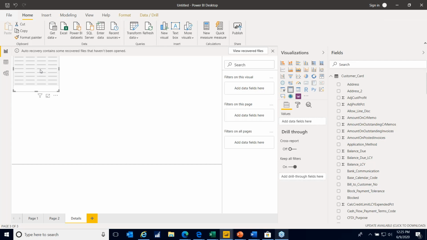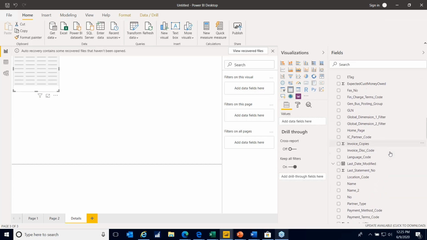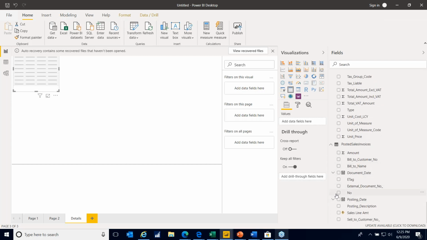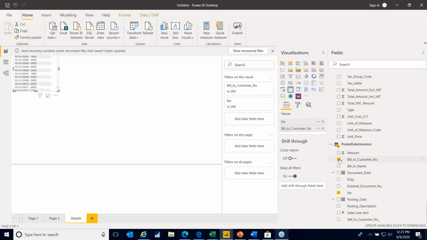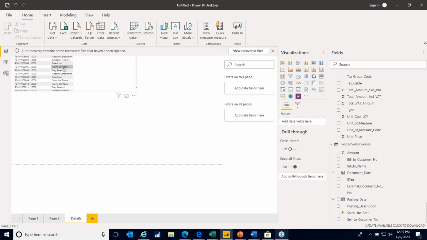So as I'm going through this stuff, I can start to bring out into this from my posted sales invoice. Let's see here. Right here, I'm going to bring out the sales invoice number. So just by clicking on this, it's going to add it into my table. Okay, so I've got that. I want to bring out the bill to customer number. And I want to bring out the bill to customer name, because the customer number I might not be familiar with, but there's the names.